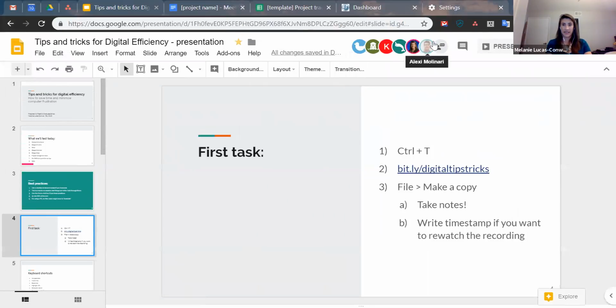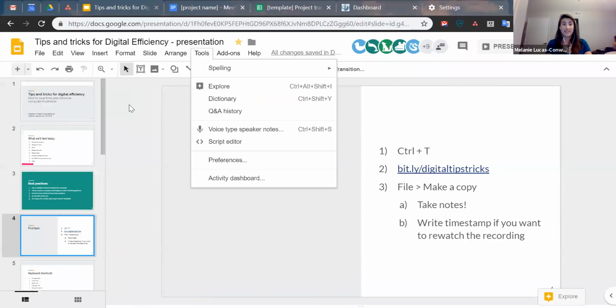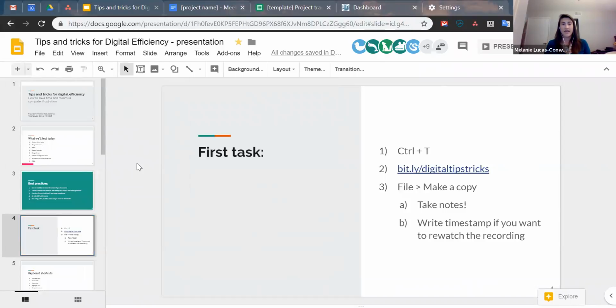Shortly, I should see the number of people up here. There you go, that number is increasing. You can go to File, Make a Copy, so that you have this deck and can take notes along. You can take note of what time this is at, so that on the recording you can look at the timestamp and see at what point in time this was happening, and then go back to it later on if you felt like you were missing anything.